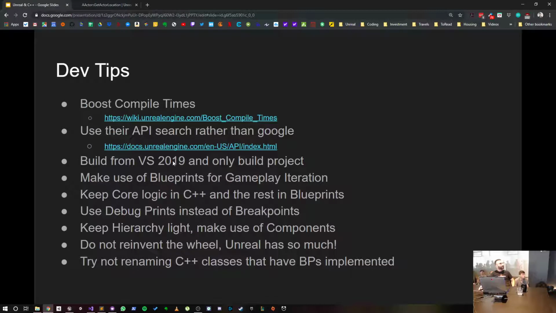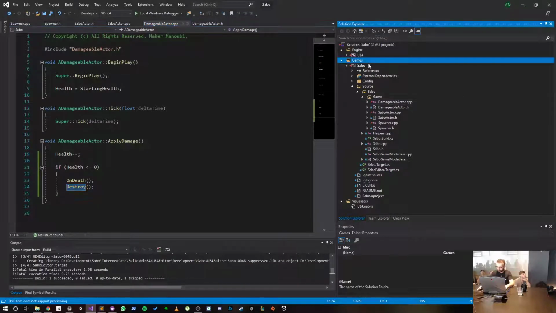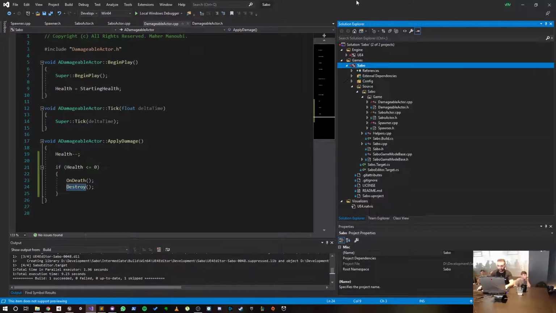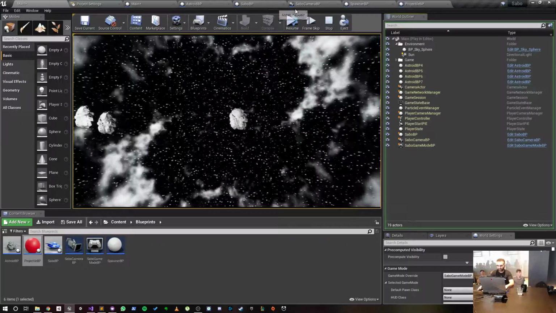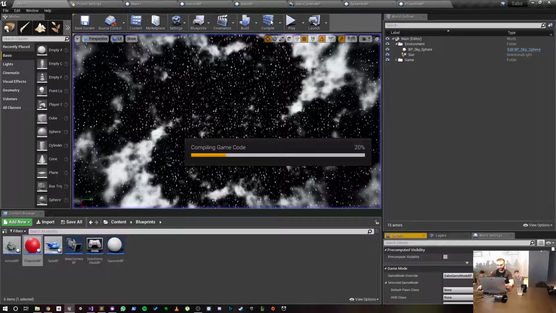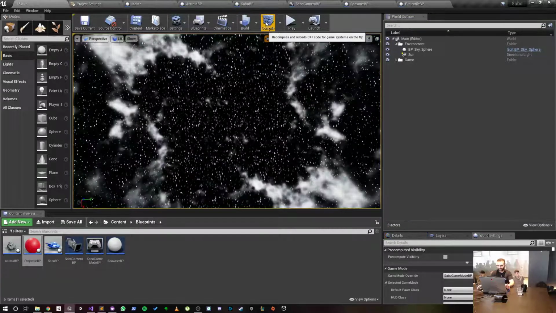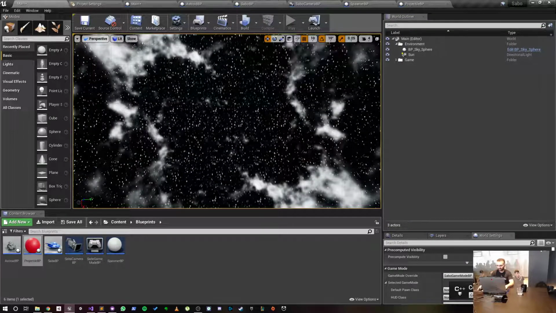I found Visual Studio 2019 is faster for compiling and IntelliSense. And I also found that building from here, from Visual Studio, is always faster than compiling from Unreal. I don't know why. But if I compile there, it takes longer for me.